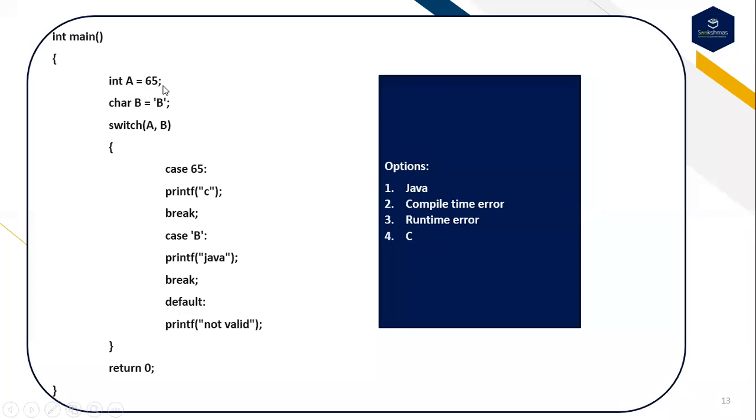int main, int a is equal to 65, int b is assigned the character 'b', and switch of a comma b. Two expressions are there, and case 65: if it is satisfied, printf C will be displayed on the screen. If case 'B' is satisfied, Java will be displayed on the screen. If no other case matches, definitely it will go for the default block and "not valid" will be displayed on the screen.